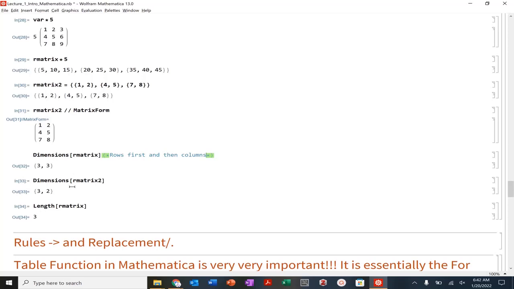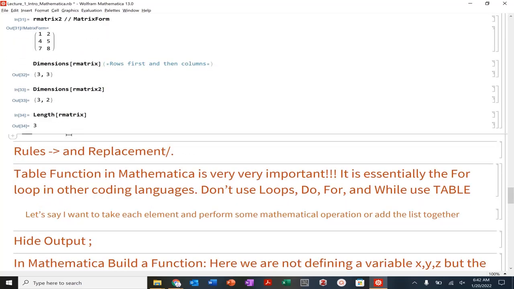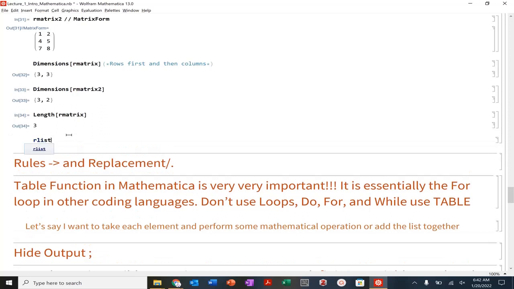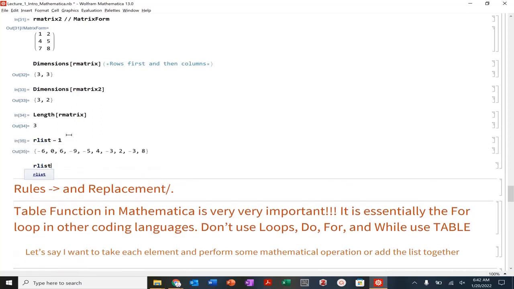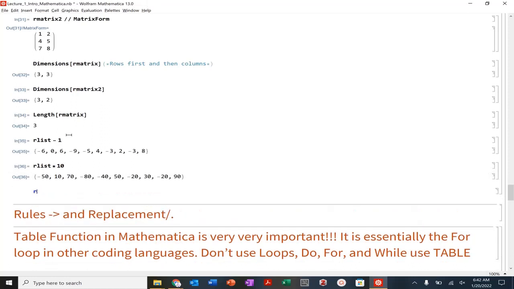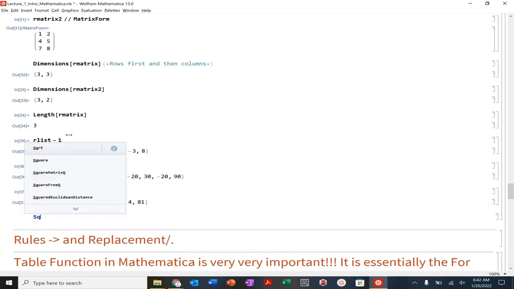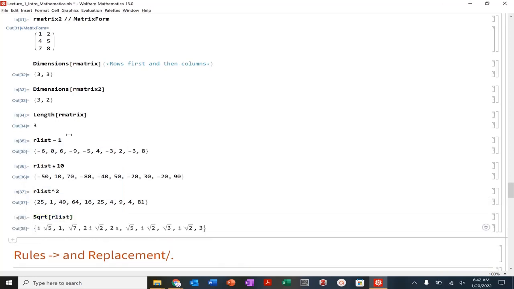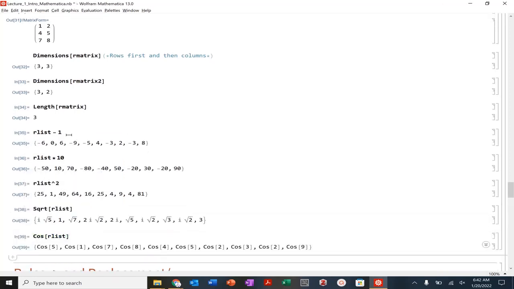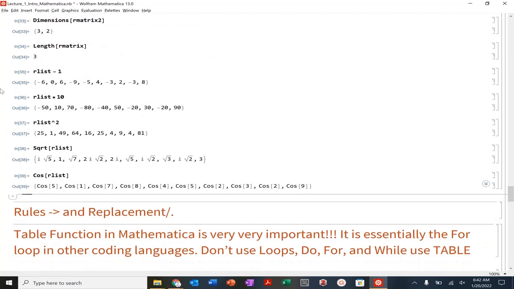Excellent. So I can now start to play and do mathematical operations on this list. So I could do our list -1. I could do our list times 10. I could do our list squared. I could do square root our list. I could do cosine of our list. I can start to do really kind of fun things in mathematical operations on the list.